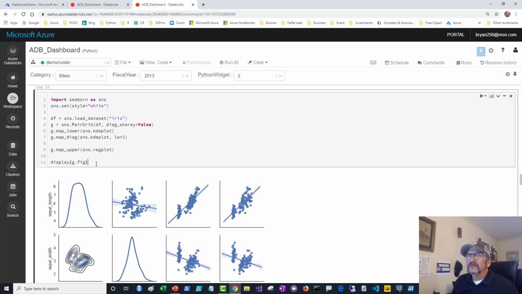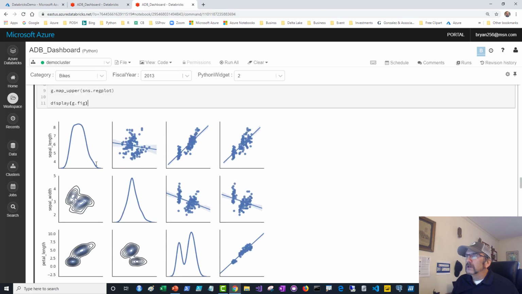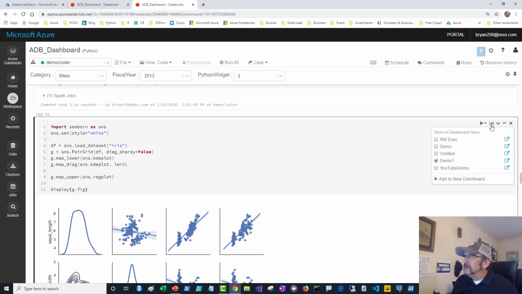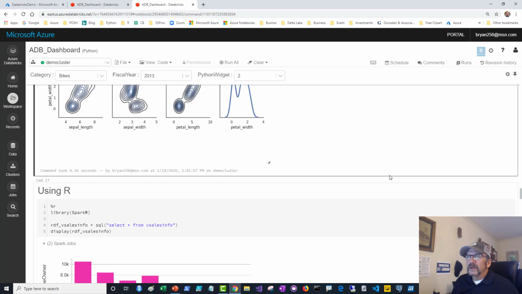But I can say g.fig at the end. That's the visual that's been created. And the display allows me to look at this, which is really cool. And I'm going to pin that also to my YouTube demo dashboard. Go down a little further.